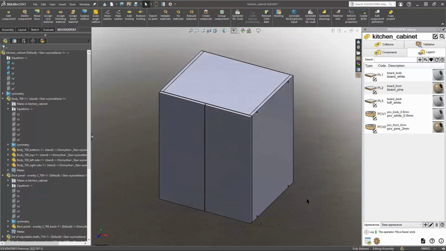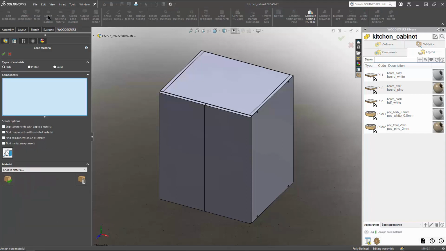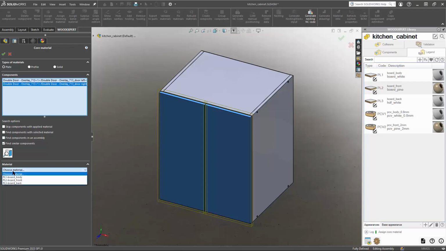Now let's assign these materials to my cabinet. WOODEXPERT features an elaborate tool for quickly finding desired components. For example, if I want to highlight all the fronts in a project, I can pick one and check for Find Similar Components. It doesn't help me much here, but in larger projects it can save a lot of time. Next, I choose a material from my legend and apply it.